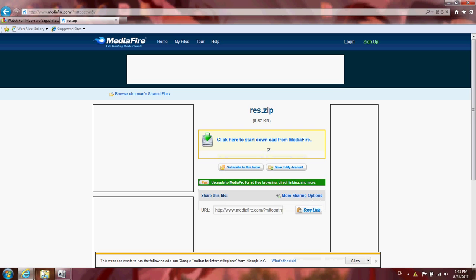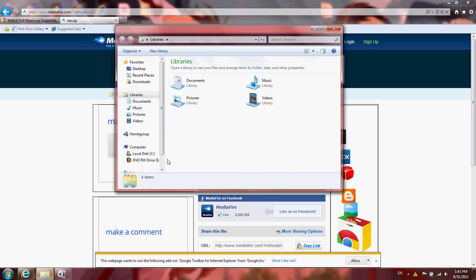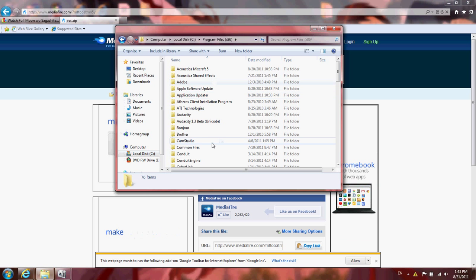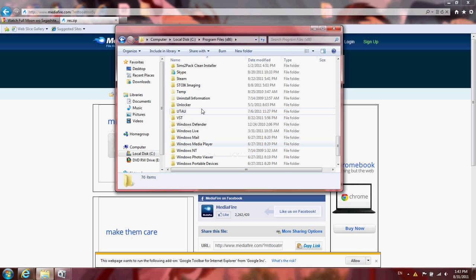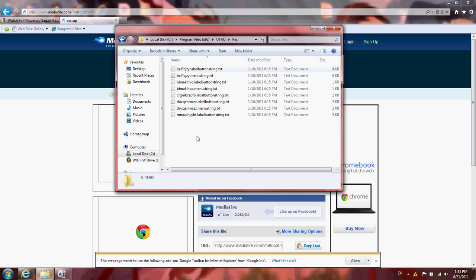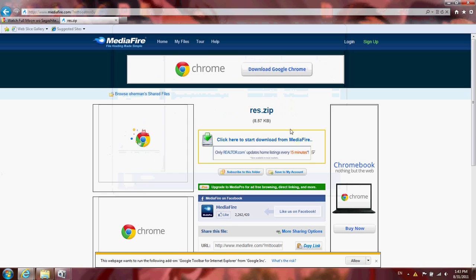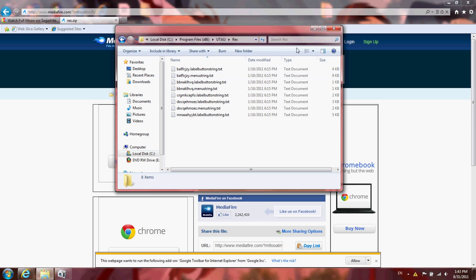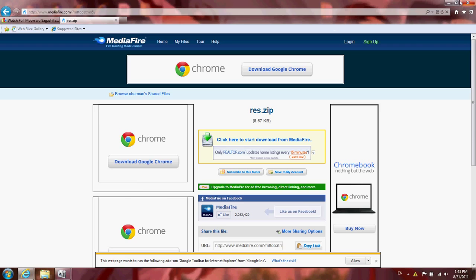and back in our program files, oh, sorry, I shouldn't have closed that. You want to make a folder, if it's not there already, called res, R-E-S. Then you want to extract all of the stuff in this file into this folder. So when you're done with that, UTAU's now in English.